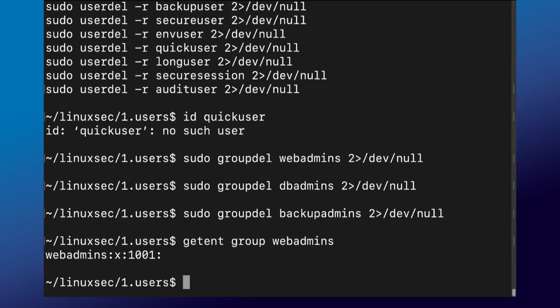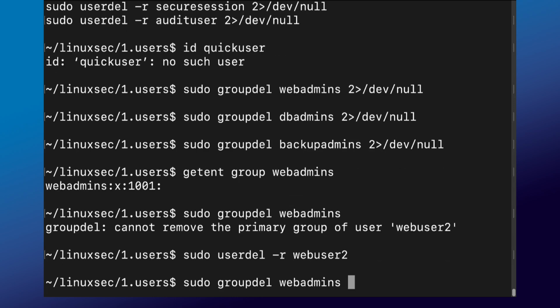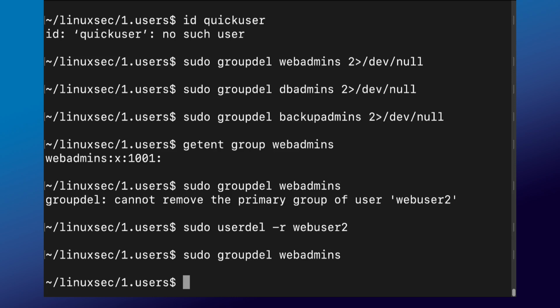Okay, we see that the group still exists and we didn't see the error message, so let's go back to this command and rerun it without the redirection, and we get an error: cannot remove the primary group of user web user 2. So we've got web user 2. Let me remove this user as well with sudo userdel -r web user 2 and rerun the previous command to remove the web admins group, but without the redirection. So always double check that you get the results as expected.